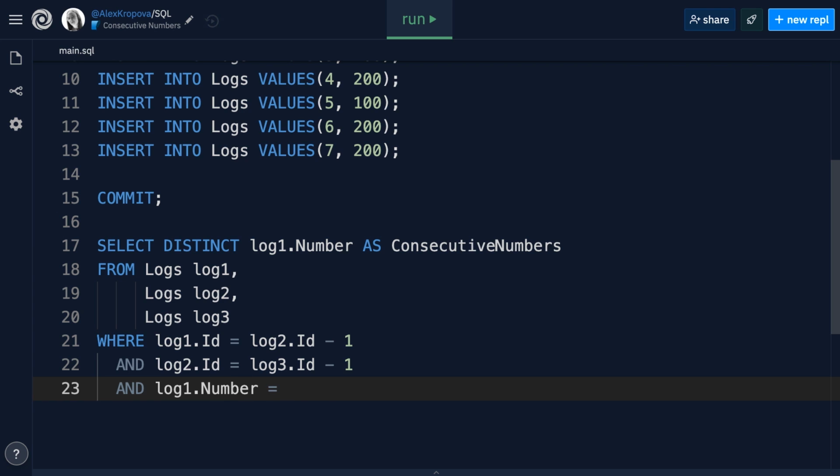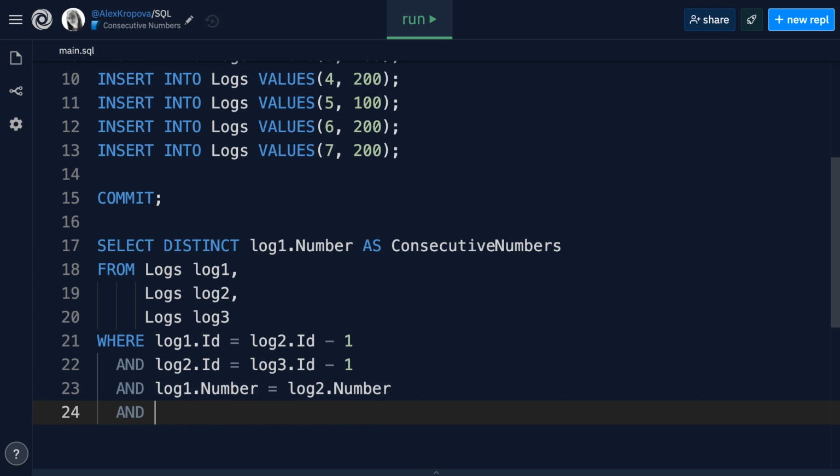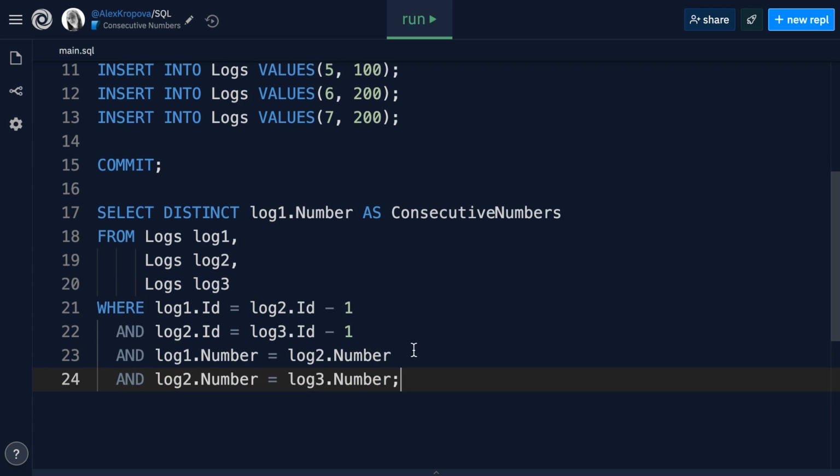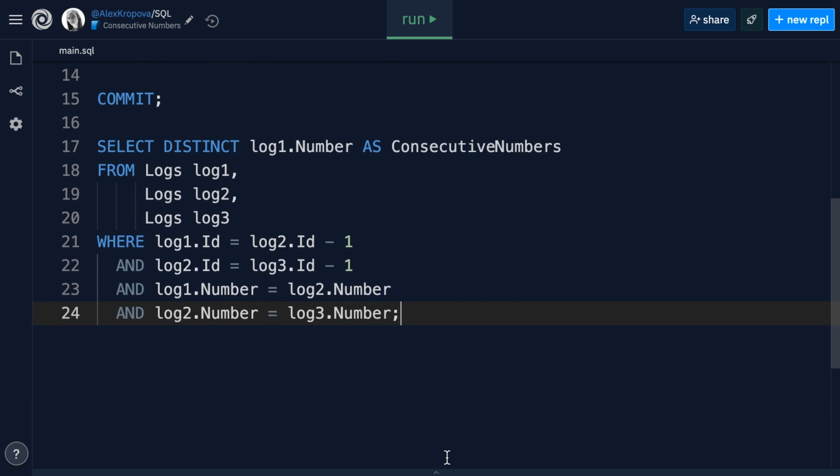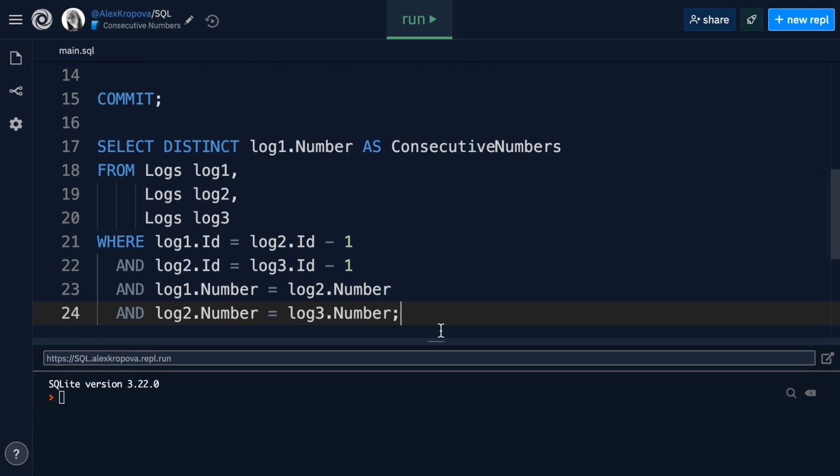log1.number equals log2.number. And can you tell me what the final constraint should be? Well, it should be that log2.number is equal to log3.number because we need to have all 3 records that we're looking at consecutively to be equal. So let's now test this. We have everything that we should need for the solutions. Let's pull up the console and hit run.